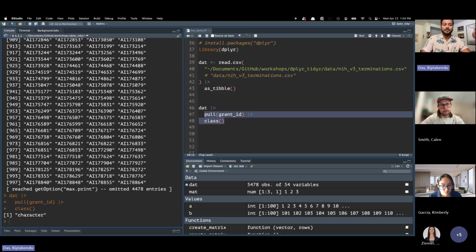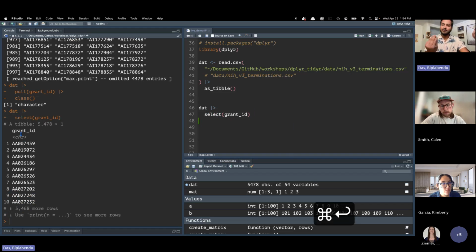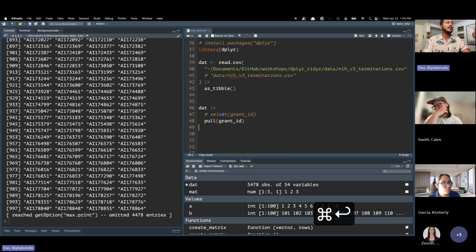But we want to select. So I can say select grant ID, and now you get a data frame with just that column. That's the difference between select and pull. There's also a shortcut in which you can copy a line into the next line: command option down arrow, or command option up arrow. So here I can comment it out and say, okay, pull. Suppose for some reason you wanted to do that, you can basically see the difference between the two.